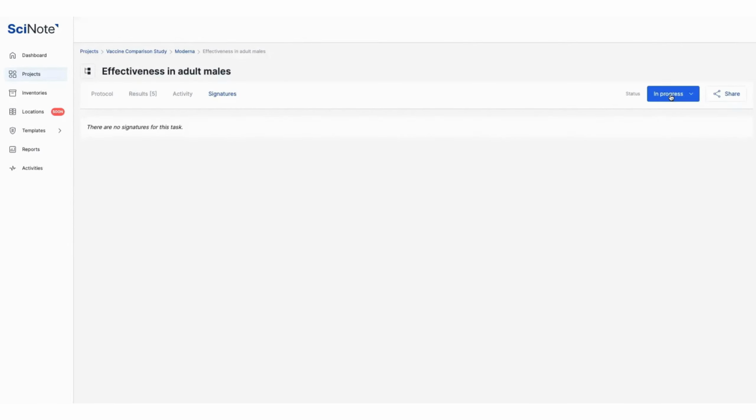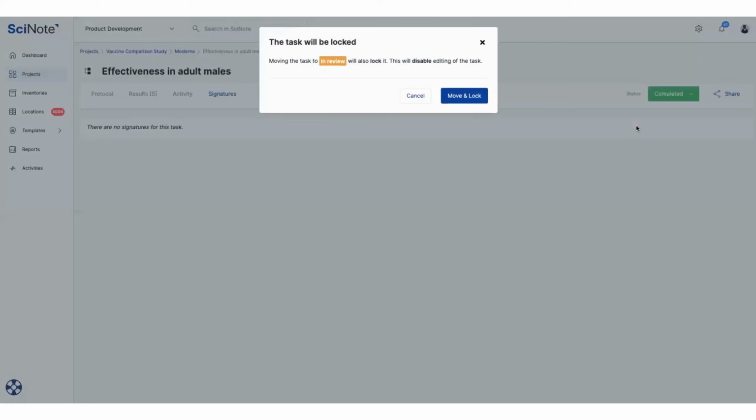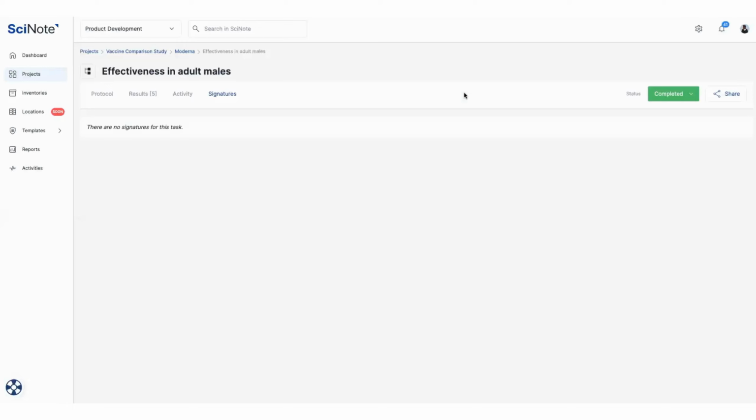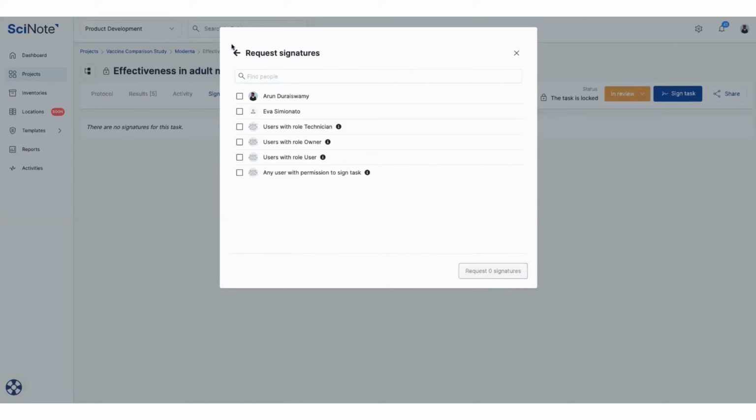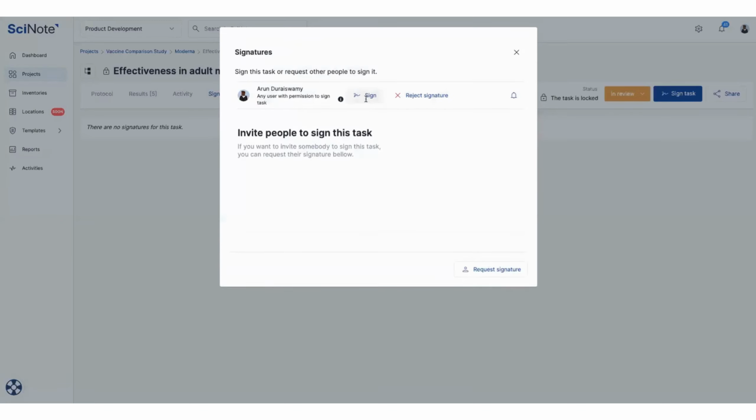And as a quick example, I'll show you what the electronic signature module looks like. So we're now at completed. I'm going to push it to in review, where I'll get a notification letting me know that this task is now going to be locked. And from here in a moment, I should be able to sign off on the task. So here I can either sign off on it myself, or I can request a signature from other users that have access to this particular project. For today, I'll just sign off on it myself.